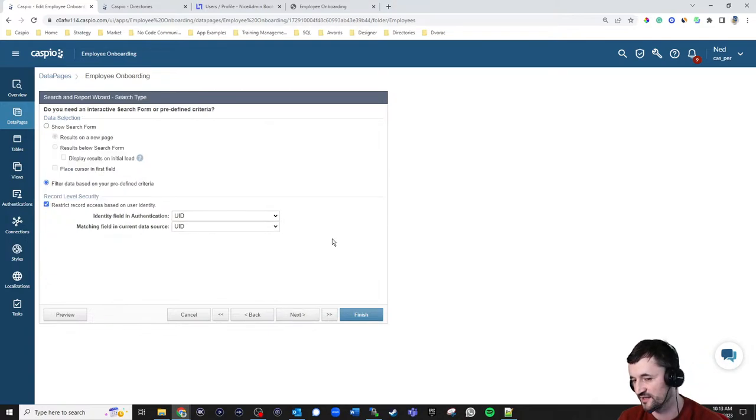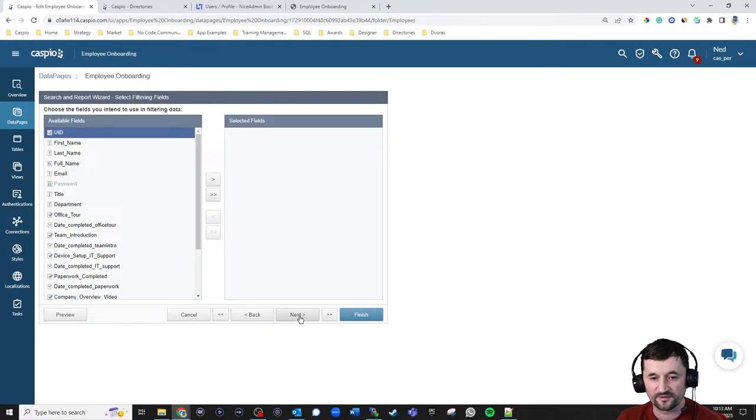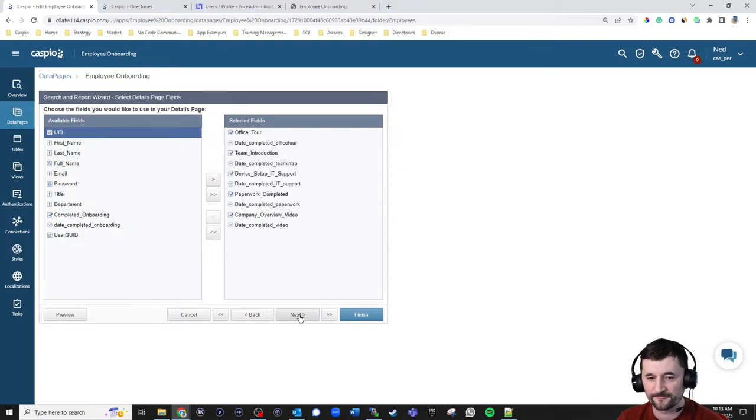And then obviously as the employee, I need to see my own data. So we apply the record level security based on the user ID. No need to filter anything. And then you include the fields that you need to see on that onboarding page. You don't need to include all the fields. You don't need to have last name, first name, full name.